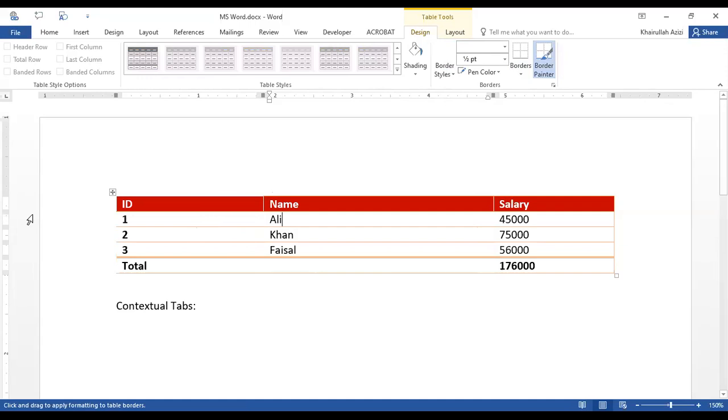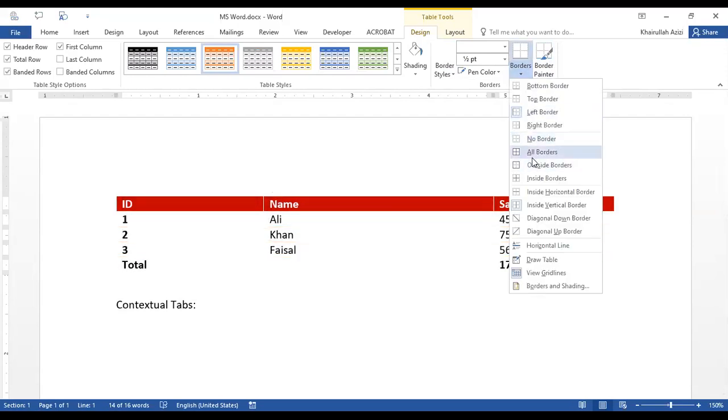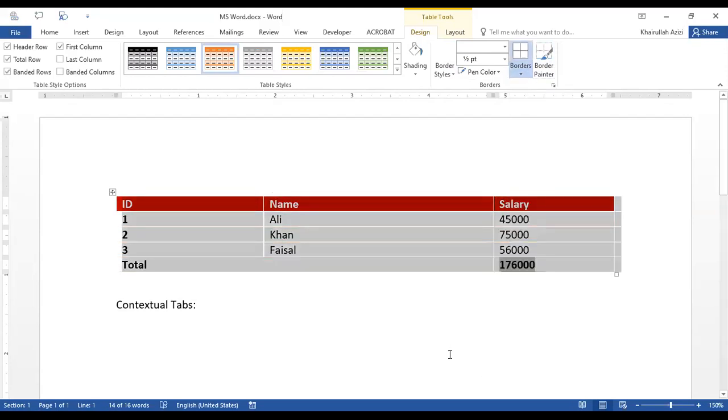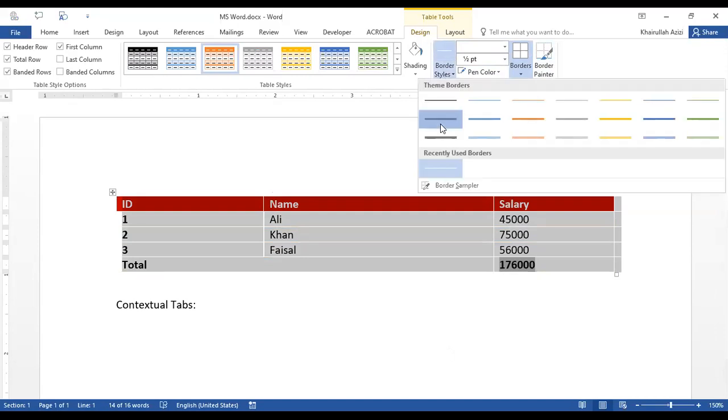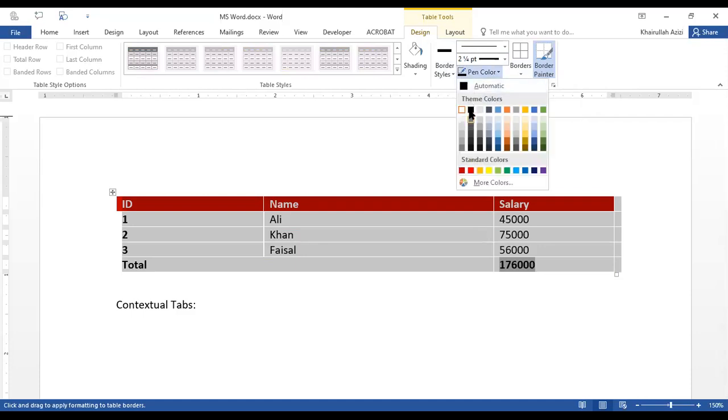But if you want to apply it to the whole table, you first of all select the entire table. So here you select the table, and you choose all borders. Here you choose the type of the border. For instance, I prefer this one. Here you can choose the thickness of the border. For instance, I prefer this amount of thickness. And here you can choose the color of the border. For instance, I choose this color, the black color.